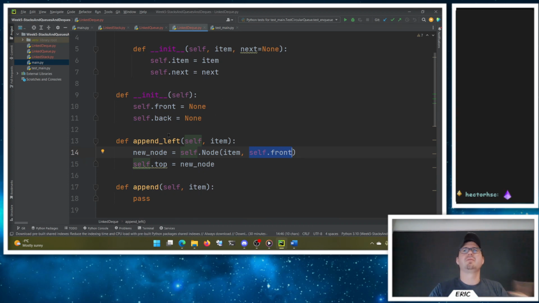The wording here is a little funny, but I think we copied this off of the Python official deck, right? So you can't blame me for the wording. I didn't come up with it. And then we have a new front. So front is the new node.